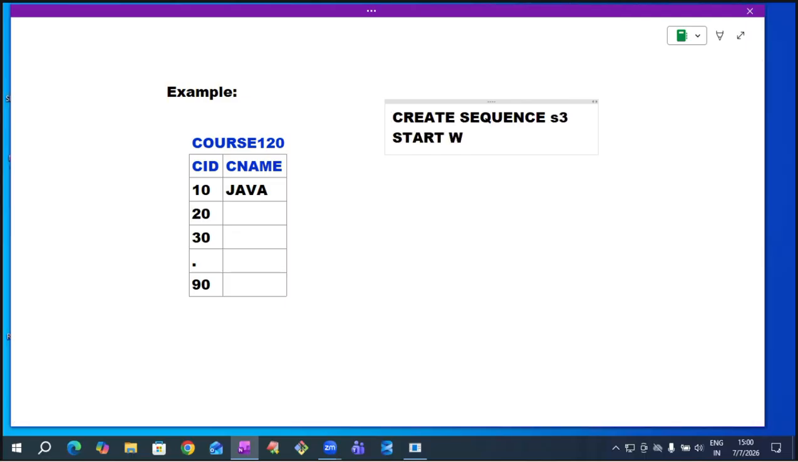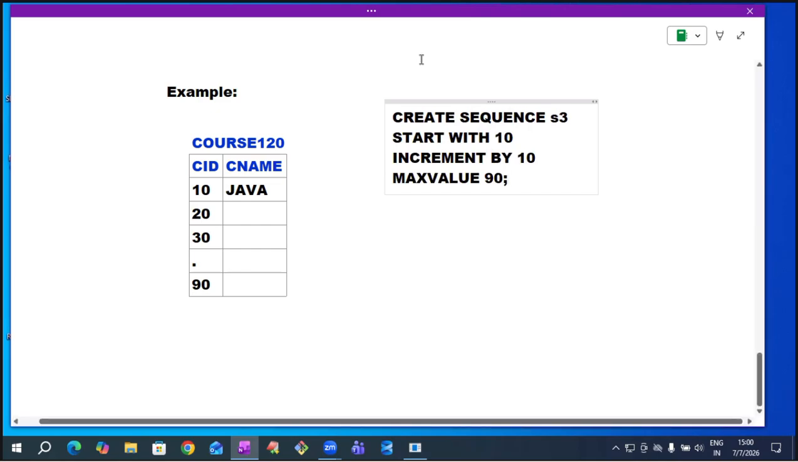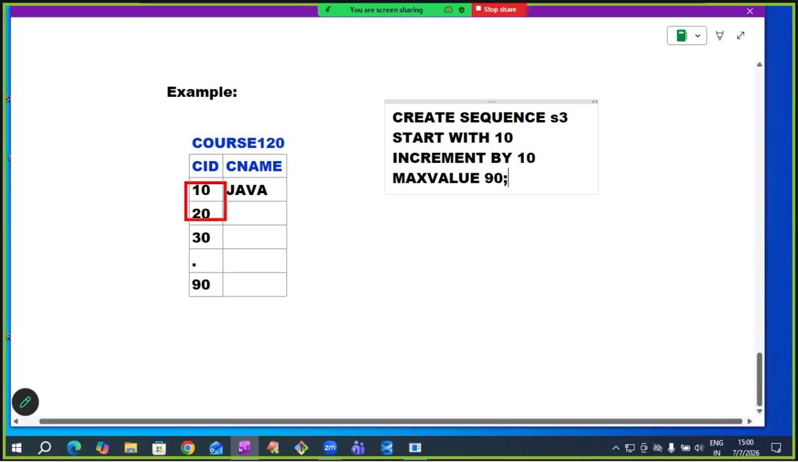Start with 10, increment by 10, maximum value 90. Remaining values take as default values. In no cycle, by default it is no cycle only. In no cycle, min value has no importance. We want to generate unique course IDs. Course ID should not be repeated. So no cycle. Default one is no cycle only. That is why we are not writing.